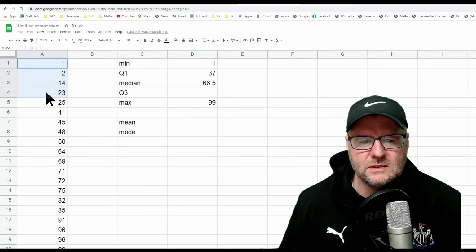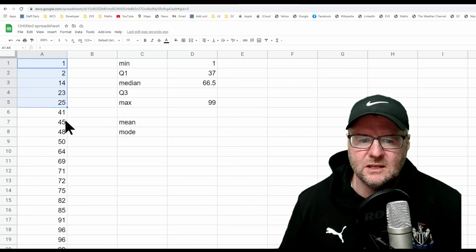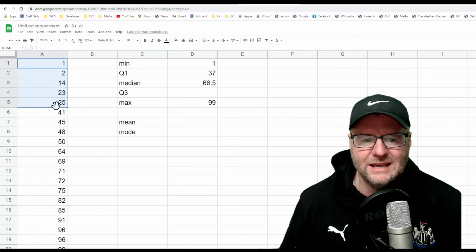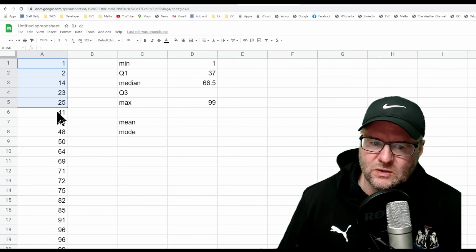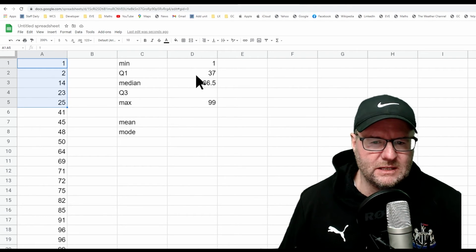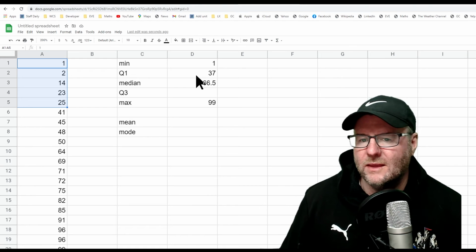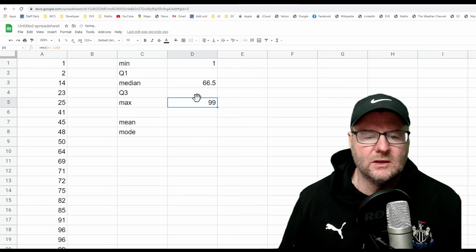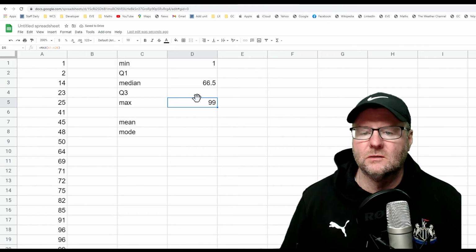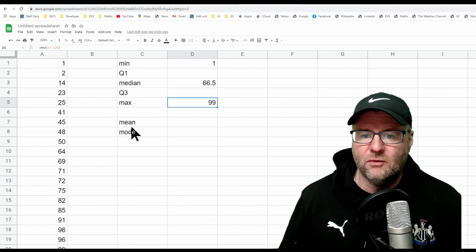The first quartile is going to be between our 5th and 6th scores. So that's in here. Halfway between 25 and 41 is not 37. There is a problem with the way computers do quartiles. So we're going to delete that, and we're going to do it this way, because the way we've learned it is that the first quartile is the median of the bottom half.